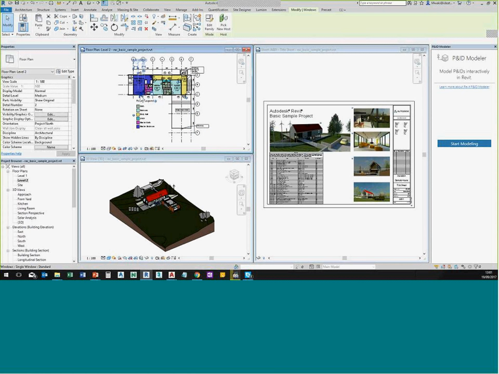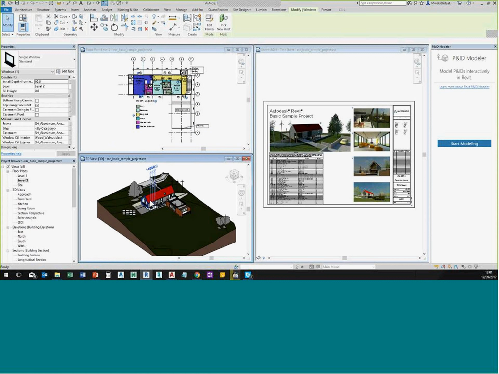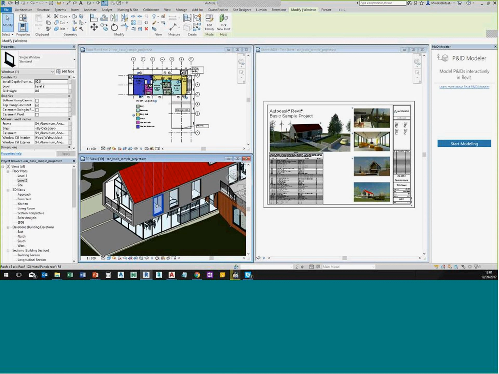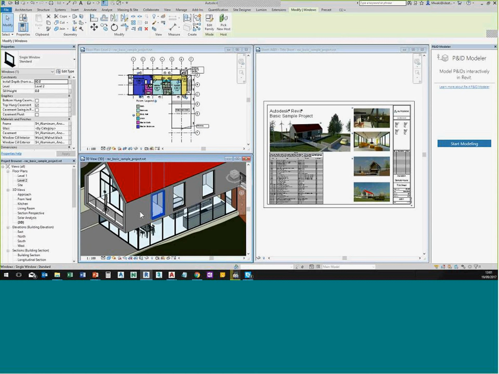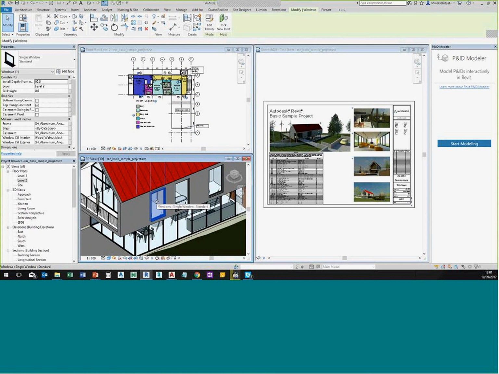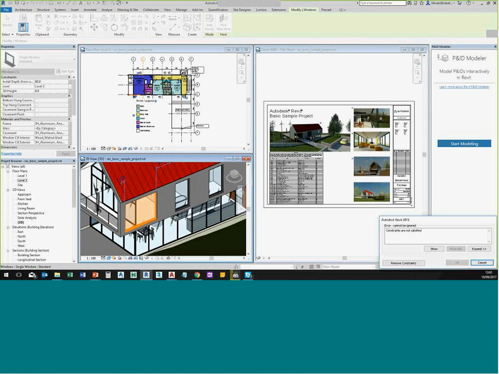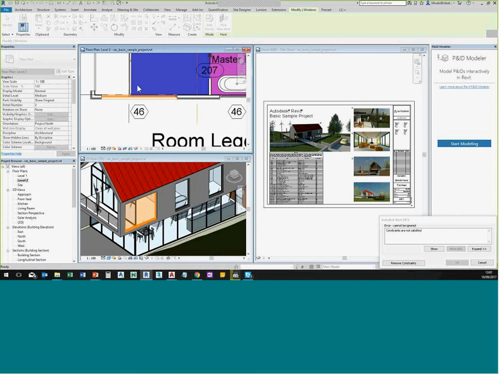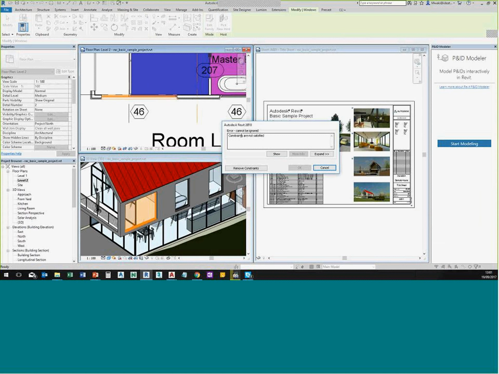Anyway, so I'll go ahead and select that particular window, and see that it has all become selected in my 3D view. And if I go ahead and drag it there, it will show there. Now, intelligence tells me that there are some constraints. You can see that error there. There are some constraints that were not satisfied.